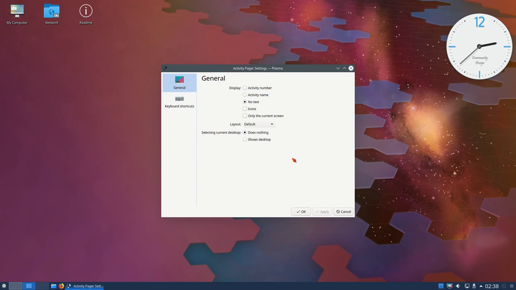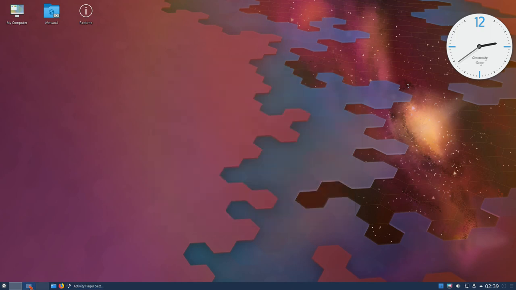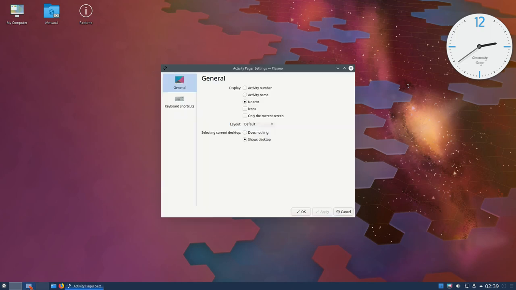In newer Plasma versions, there's a new activity pager setting which allows you also to set, I think, keyboard shortcuts to directly switch between different activities by pressing a different keyboard combination, just like you would on a virtual desktop. In this case, this is version 5.14, which doesn't have this feature yet. Selecting current desktop does nothing is also a possibility, or you can say show the desktop. So if I'm on the current desktop and I want to click here, it will minimize all applications. Click again, it will maximize all applications. You can configure it to your liking.